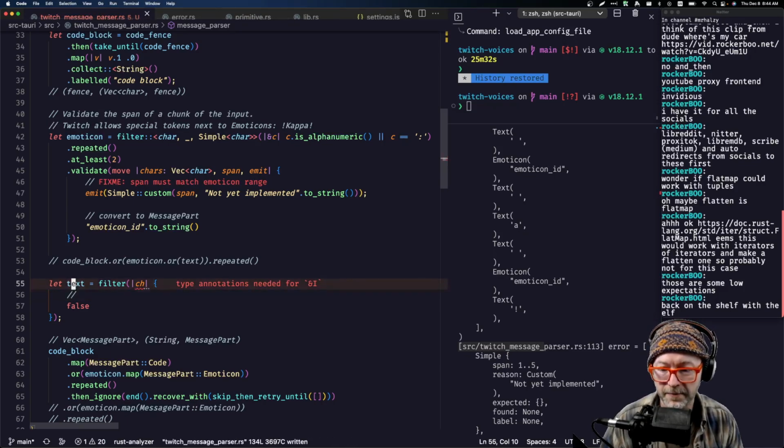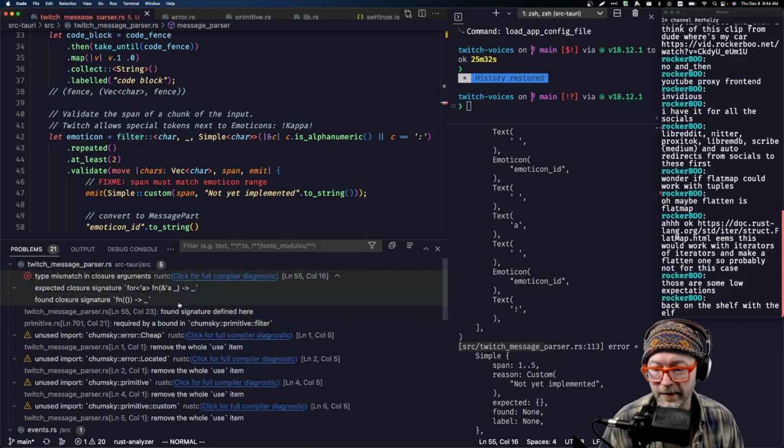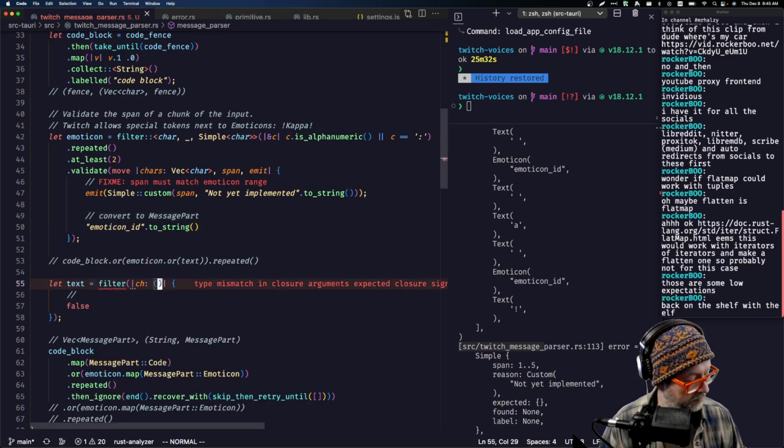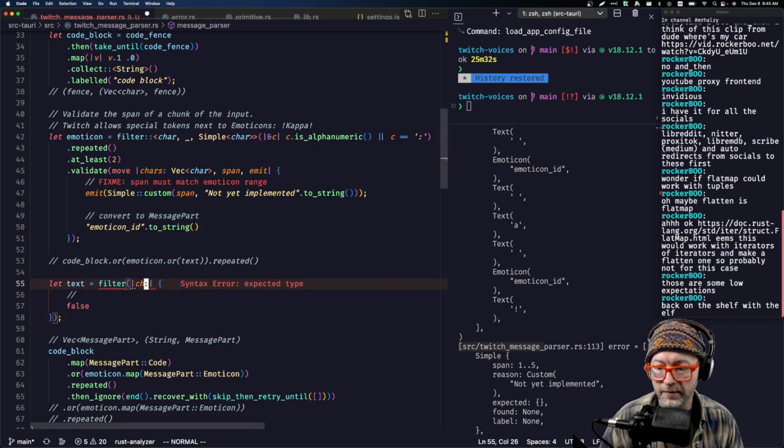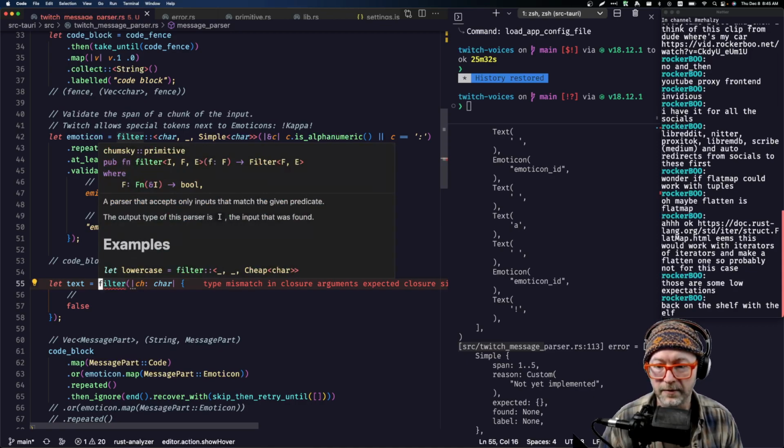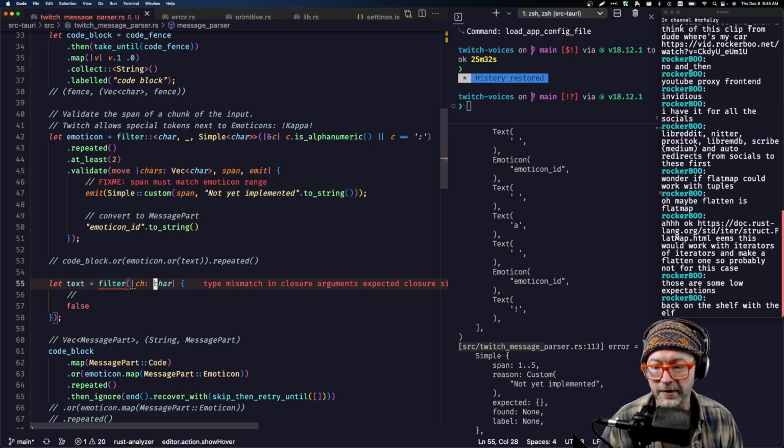Want my curly braces. Type annotations needed. Do you really need a type annotation? Can I just give you a wrong one and you'll tell me what the right one is? Mismatched type arguments. Look at that. Okay. It's expecting, I think, char. What? Still? F takes... Oh, a reference to I. So it's borrowed.